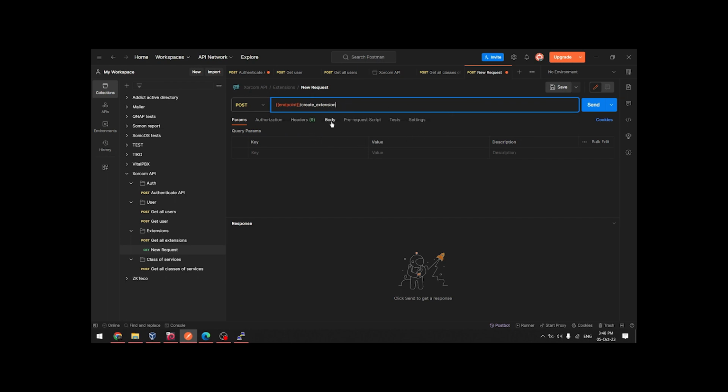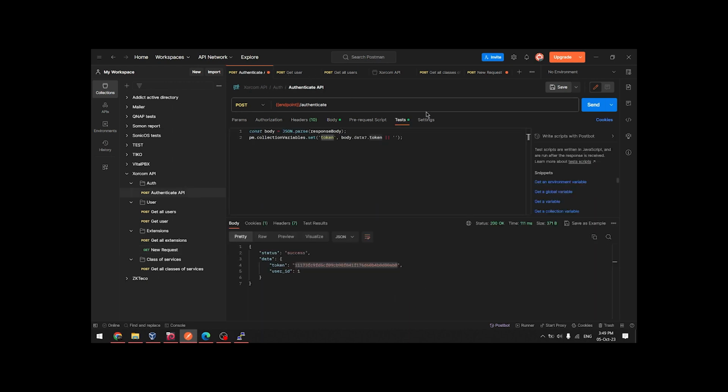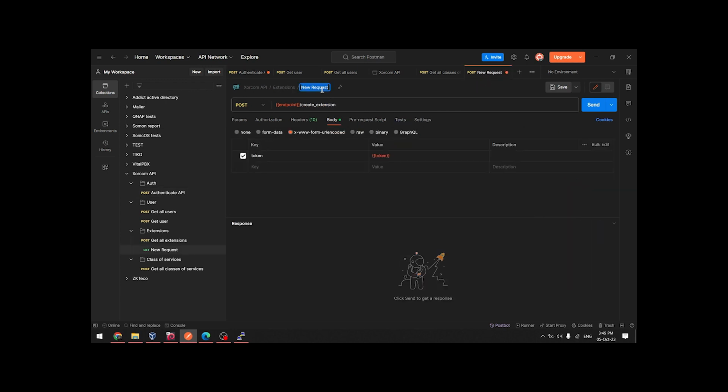So now we have to select what type of body we are sending, which is the URL encoded body. The first thing we have to make sure exists in the request is the token. This exists in all bodies, and I will take it from the token that will be generated through this request, right? I will name this request create extension.